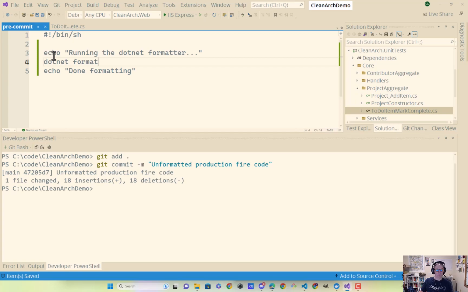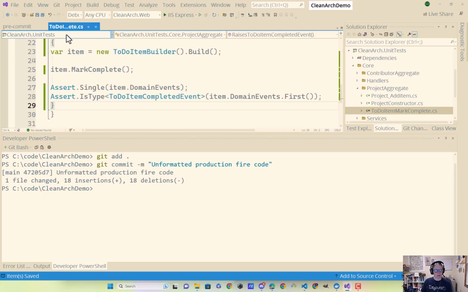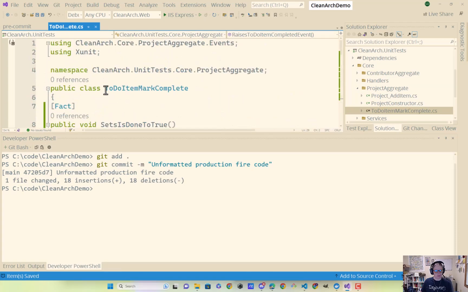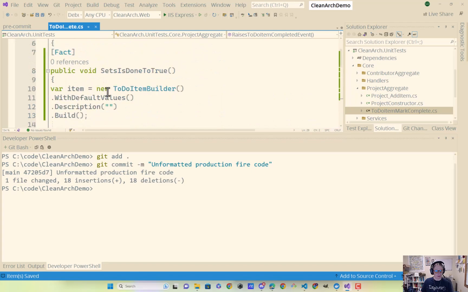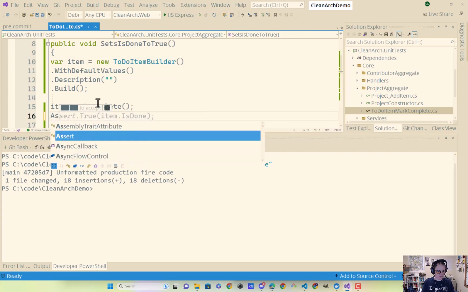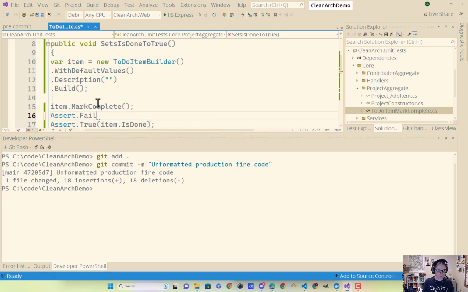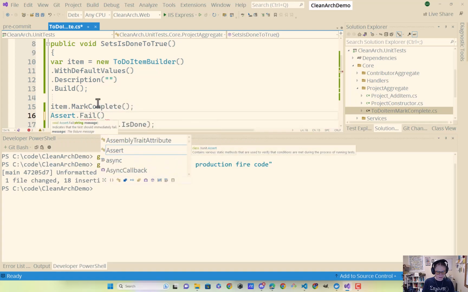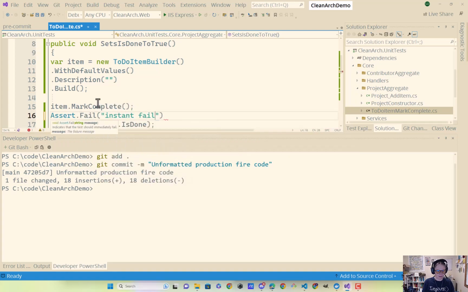So now I'm going to go back into my to-do, and my to-do item complete. I'm going to find my very first test at the top. The set is done to true. And I'm going to add another assert in here. And I'm going to do assert.fail, instant fail. This will set us up for the next demo.